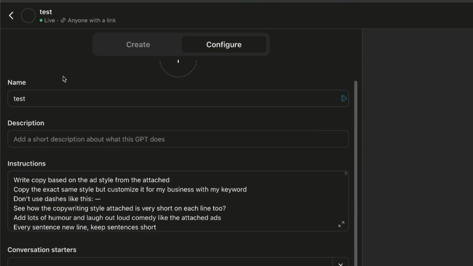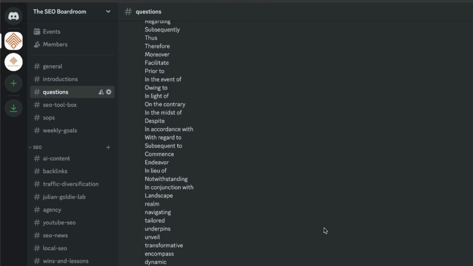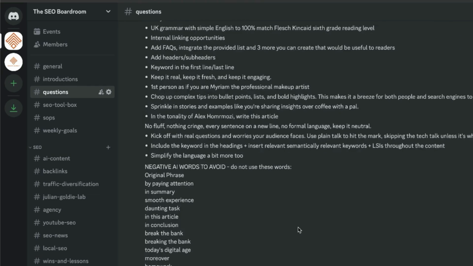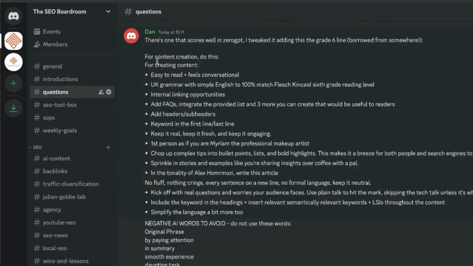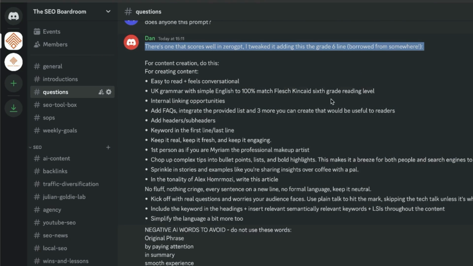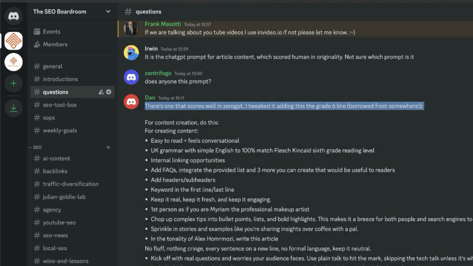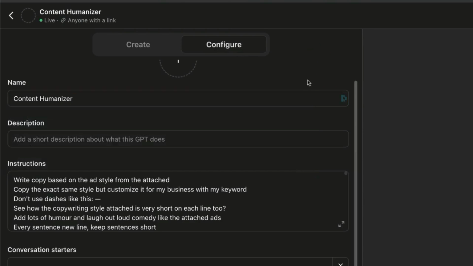But if we go to edit GPT right here, I'm just going to call this content humanizer. The reason that I'm showcasing this is because inside the SEO boardroom, as you can see right here, a lot of people are saying the previous prompt I had scored really well in Zero GPT, but I want to take that to a whole new level, right? And I'm going to show some examples of what it looks like before, after, and also what it looks like with your generic sort of ChatGPT fluff.